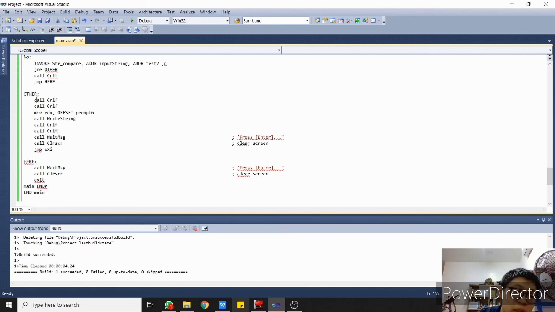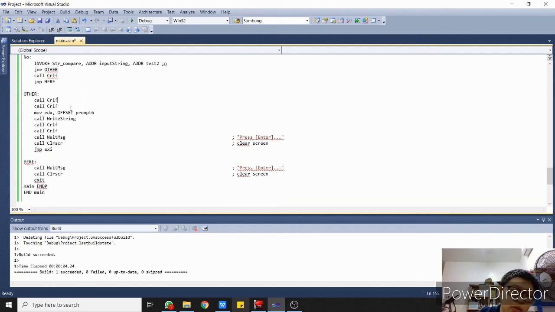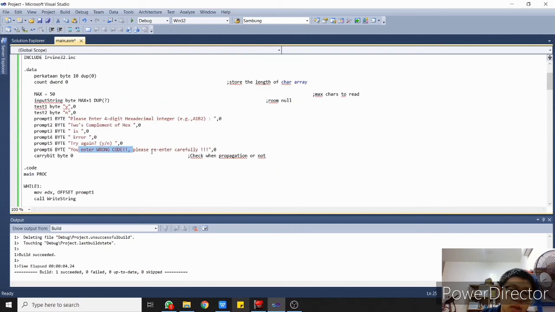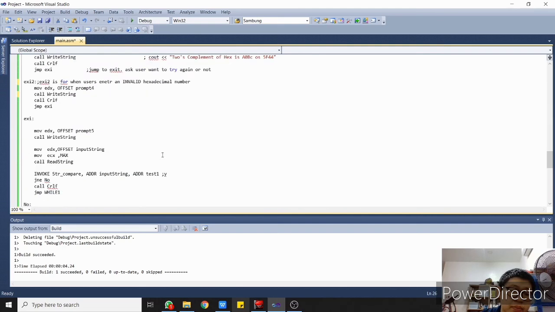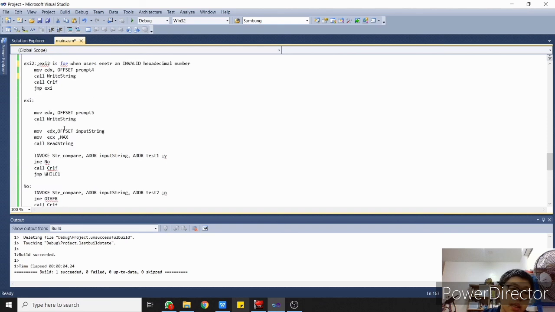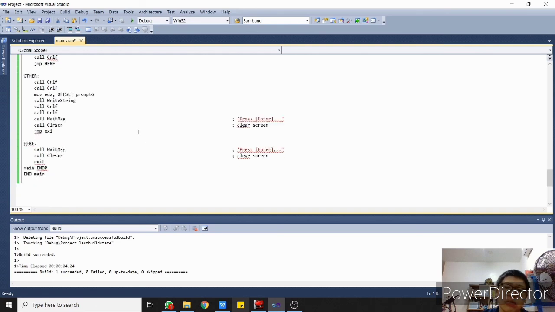So for the other case, when the input is not n and also not y, because it has been compared twice already, I do a new line, and then move offset prompt 6 to EDX. Prompt 6 is: you entered the wrong code, please re-enter carefully. I will write it out, then a new line. Then I call wait message, then clear the screen, and then you jump to XC right here, to let them check again, try again or not.